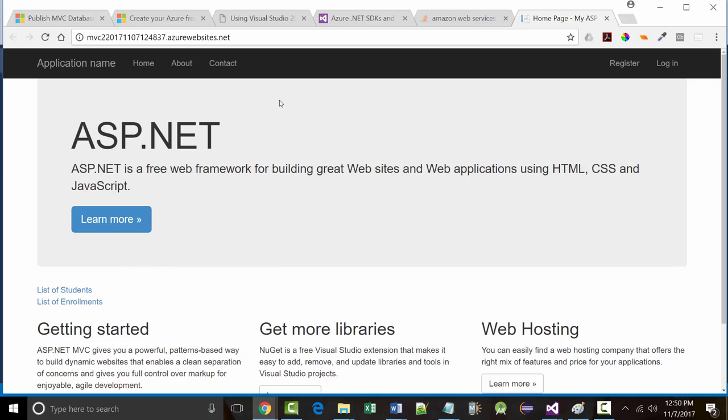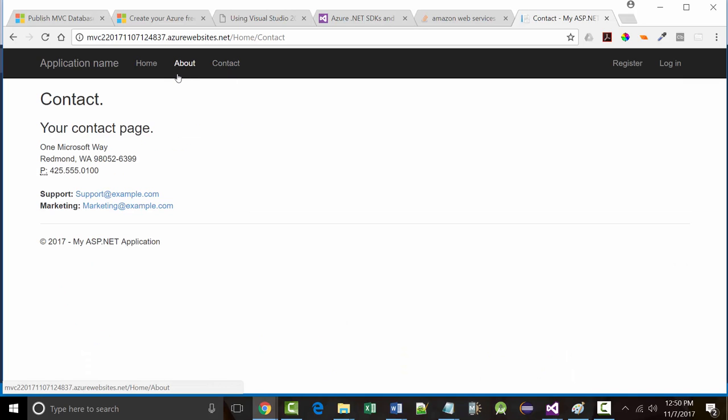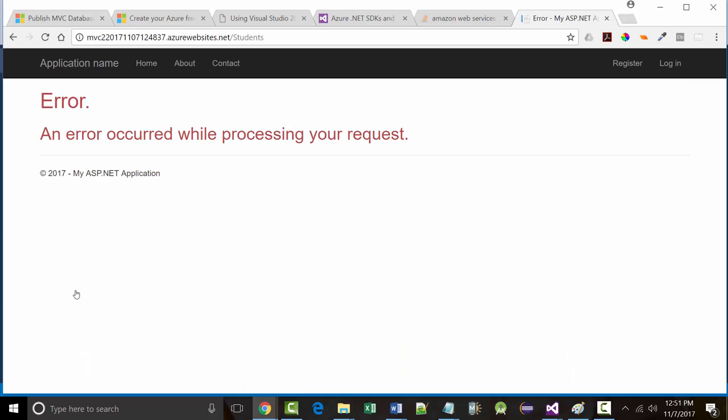So, all this stuff is cool, except if you look up on the screen here, I'm on the home page, I can go to the About page, I can go to the Contact page, etc. The only problem is when I go back to the home page and click List of Students. It might spin for a little bit, but I can virtually guarantee you that eventually it's going to come up and give me an error. Because what you deploy is the code. You have to deploy the database in a separate step. So I'm going to have to do that separately.